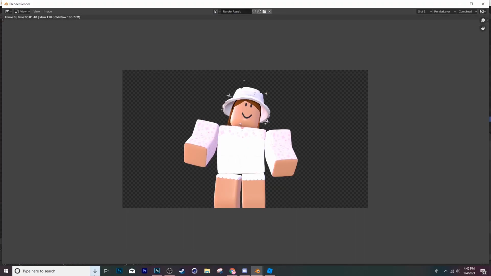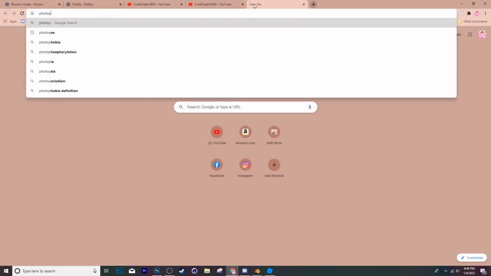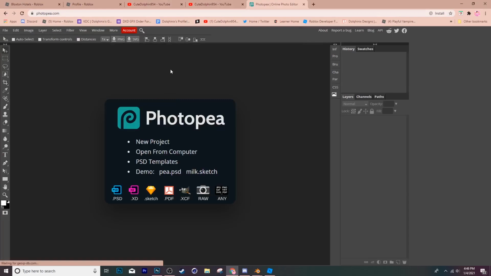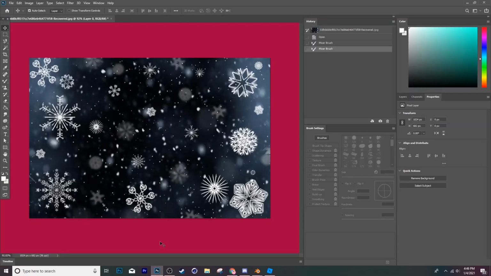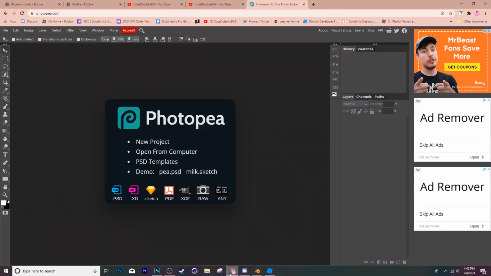So now you want to open your editing program, and I use Photoshop, but you can use Photopea. It's like the exact same as Photoshop, but it's free and you can do it online, I think. Let's go check it out. Photopea.com. Boom, it looks exactly like Photoshop. Compare the two. It looks the exact same. You can just change the layout more on here, I guess.